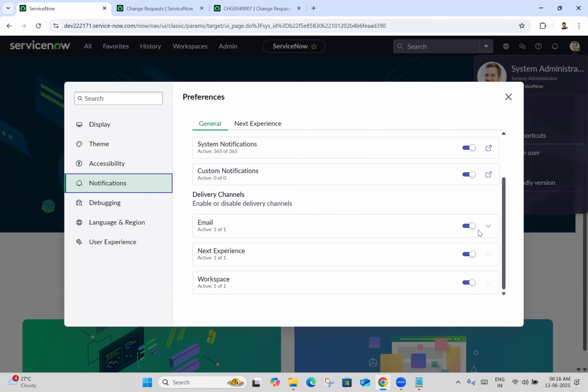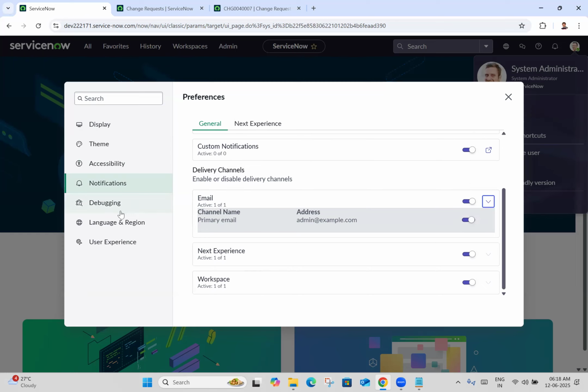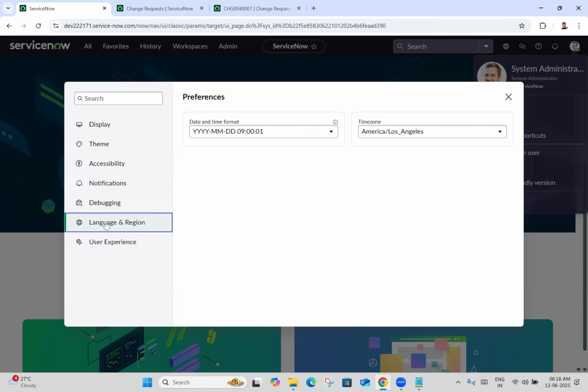Okay, here we have category email, one notification. If you don't want to receive this email, you can disable it. Like that, debugging. So these are the different debugging systems: script debugger and, next, experience developer tools. This is related to debugging. And language and region: within the language and region, you may select different date formats. The default date format is year, month, date, hours, minutes, seconds. This is the default date and time format.